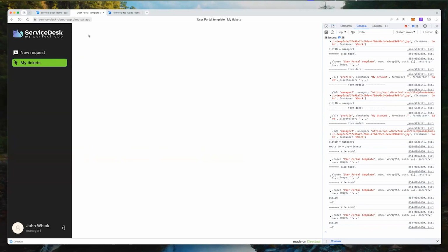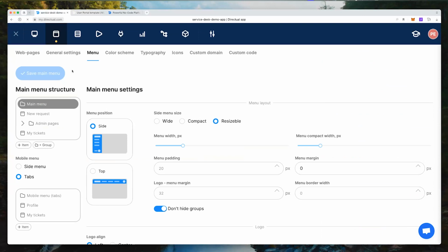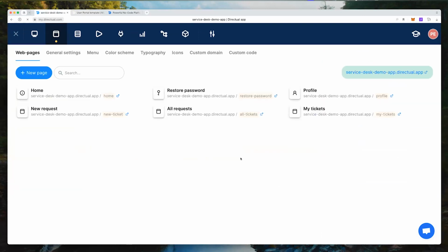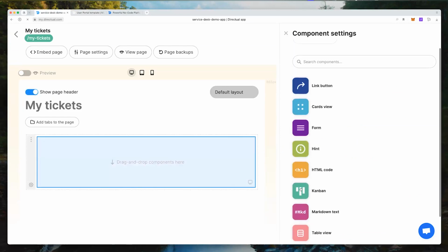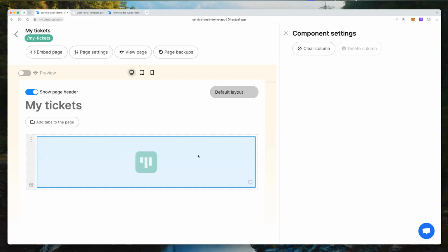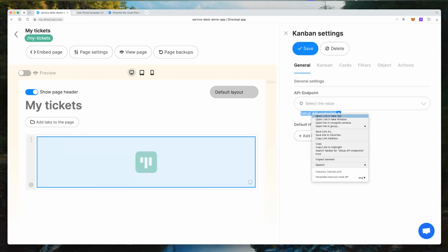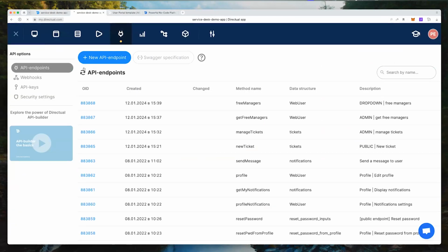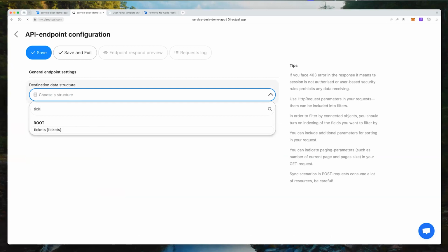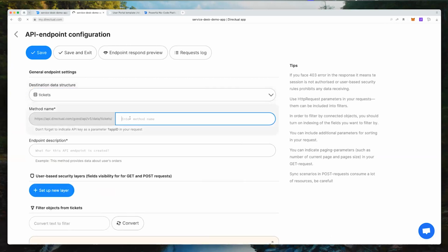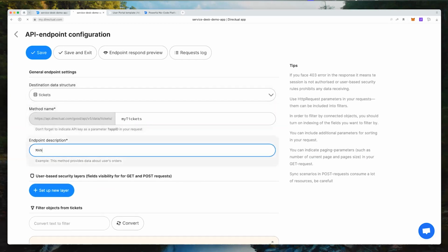Here, I would use the component named Kanban. That would be a Kanban board for dealing with the tickets. So my tickets, show header, and here we pick the Kanban. As usual, we need a new endpoint that would provide us with all the tickets which are assigned to me. It means that we are creating the endpoint for tickets data structure, my tickets, manager, my tickets.